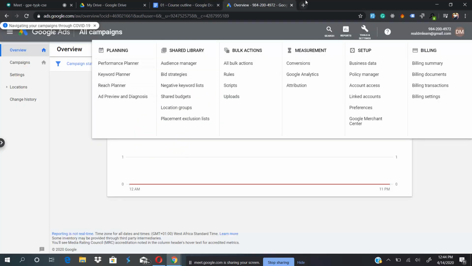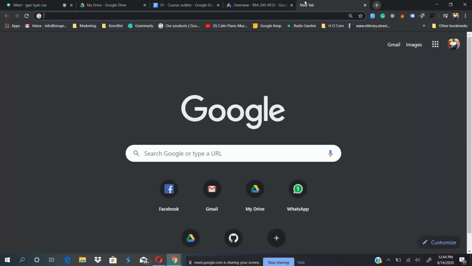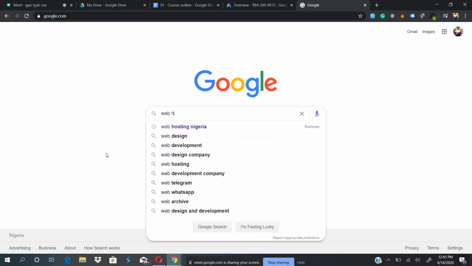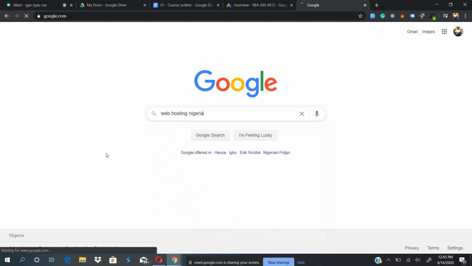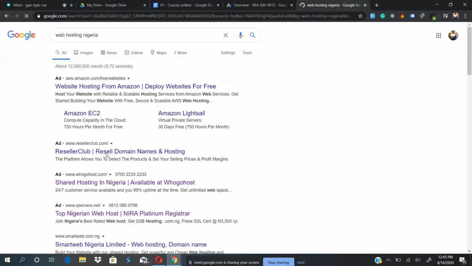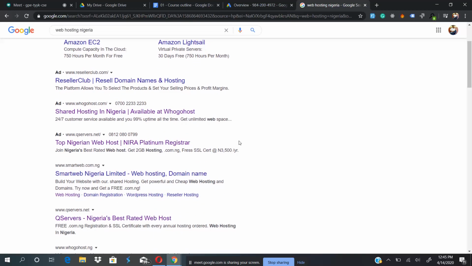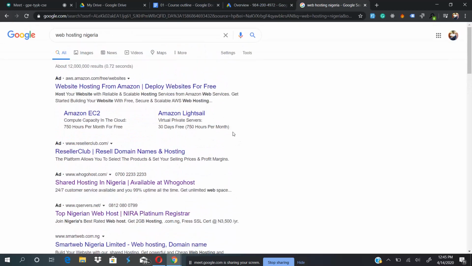So what's a keyword? Let's see. If I go on Google now, google.com, and search something like, let's say, web hosting Nigeria. Assuming I want to host a website, I want a reliable web hosting company. I'm just searching this on Google now.